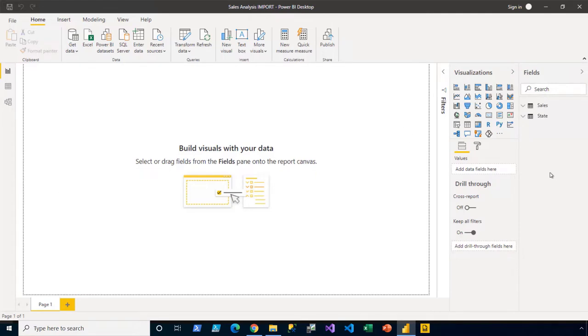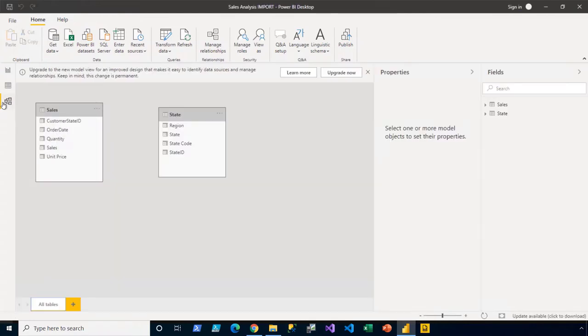So in the Fields pane, I've got a couple of tables, so I can expand them to show all of the fields. I want you to notice on the left-hand side that I've got three different modes that I can move between. I've got the report view, data view, and model view. And I also want you to notice at the bottom right corner, there is nothing there, okay? Indicating that this is an import model. And you'll see in later demonstrations that we'll have a different status depending on the architecture or framework that we're using. So at this stage, what I'm going to do is switch to the model view.